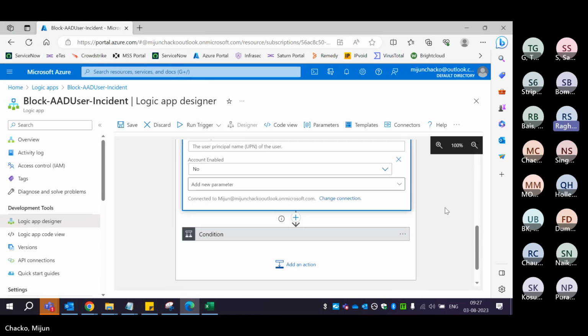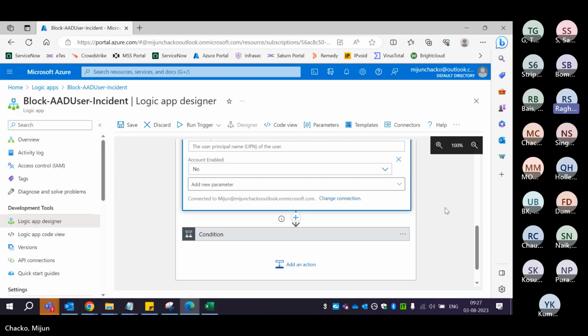I'll show you the other part of this logic app. So what is happening here? We are done with disabling the user till this point. Now, if you remember, we also have configured the email option. So what it will do, other than disabling the user, it will also see whether the user has a manager field enabled. If the user has a manager, then it will also send an email to the manager using the connection that you have created in the API connection.